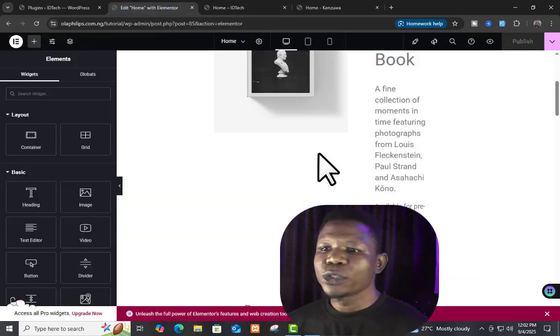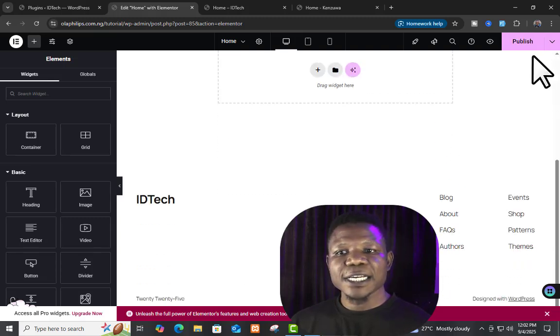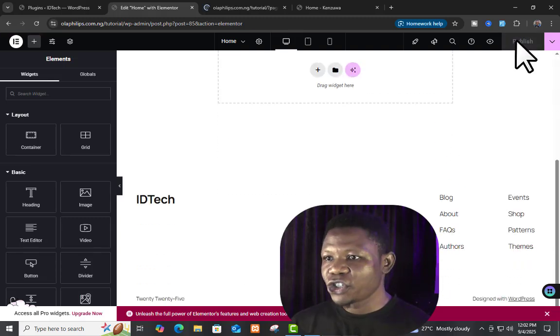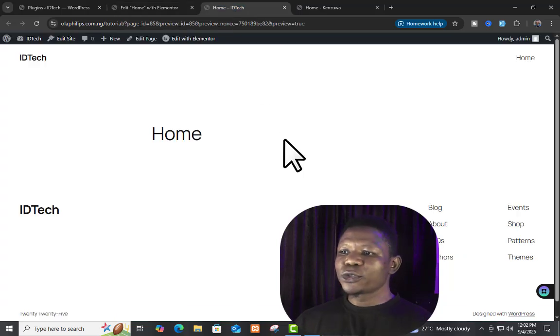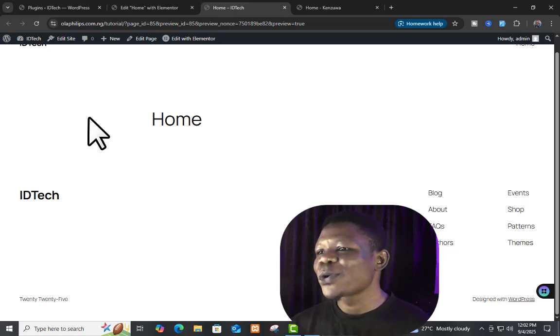Okay, so I'm going to remove all this from this page. So let me remove it. All right, so you can see that has been removed. So I want to publish again, then this page is going to refresh and you can see everything is gone. Now let us start with Elementor.